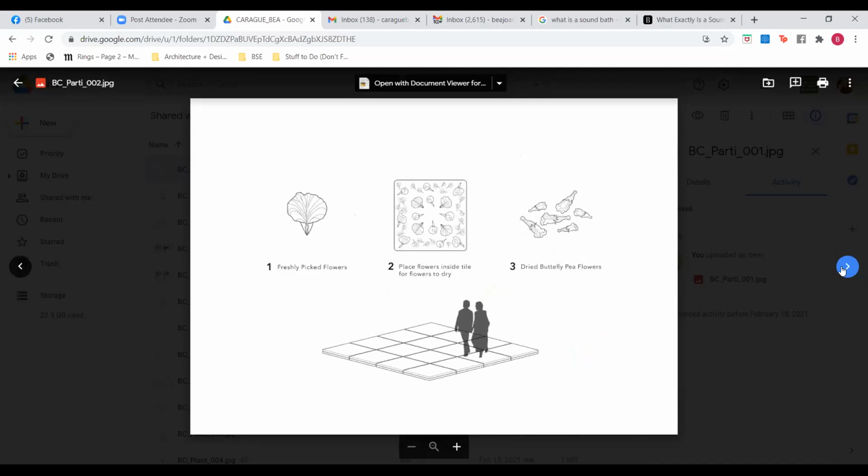So yeah, this would be the process. The freshly picked flowers would be placed inside the individual tiles to dry, which I felt was very interactive, because the people who come there pick the flowers and make their own decoration, having their own part in creating the decoration and the beauty and the art in the structures. I felt that was very nice to add a personal aspect to it. After 2 to 3 weeks, it would create those dried butterfly pea flowers.